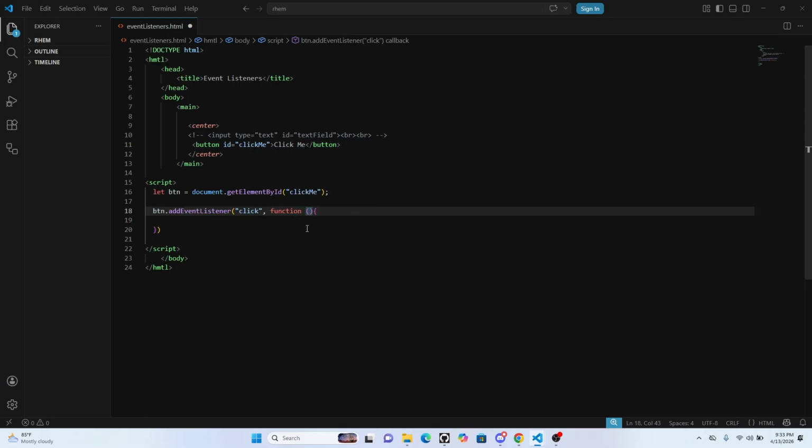Most functions have a name, maybe function addition, function displayMessage or whatever. But when a function doesn't have a name but it's used, it's called what? An anonymous function. And in this case, it is also called what? A callback. It's also used as a callback function. What is a callback function? A callback function is a function that is used as a parameter inside another function.